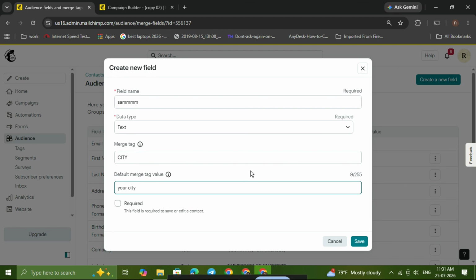As you can see, it's a quick process, but it can make a big difference in how flexible and personalized your email marketing becomes.